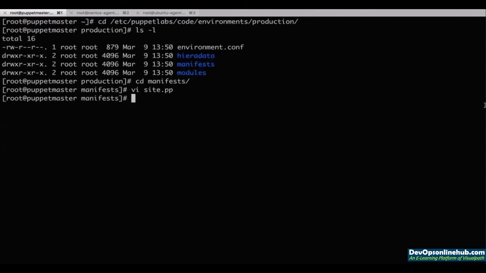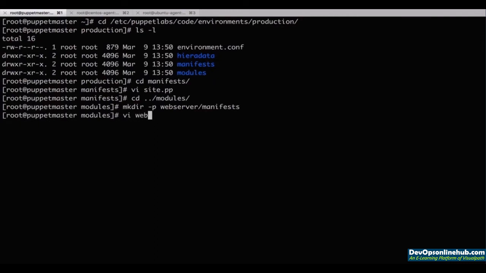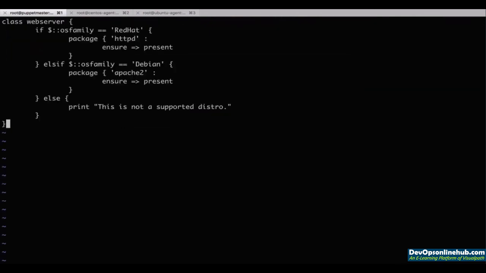Next, to create the web server module, we'll go to the modules directory in the production environment. Here we will create a directory called web server and a subdirectory called manifests. In the manifests directory, we'll create a file called init.pp, and we will add the following manifests into the file.